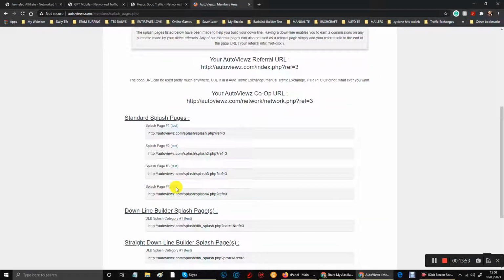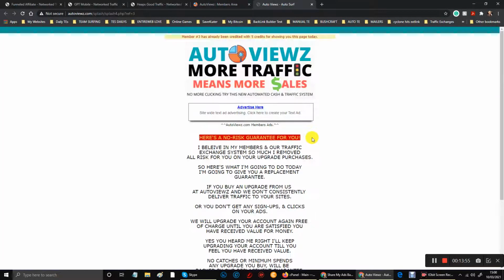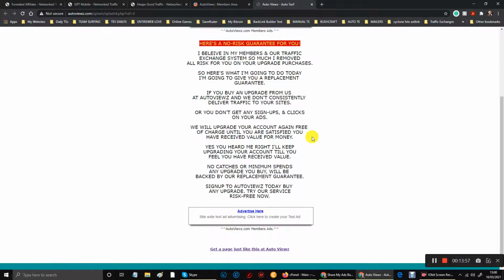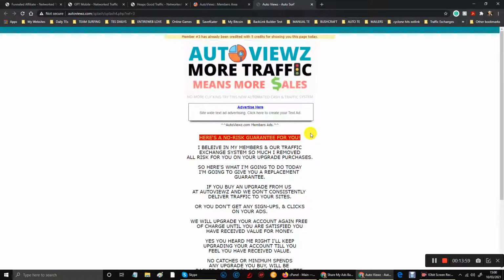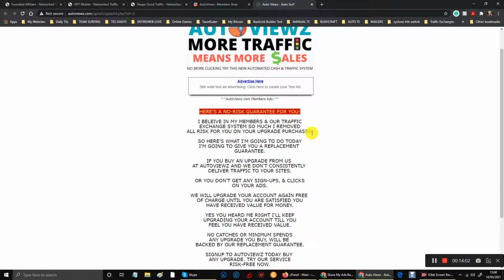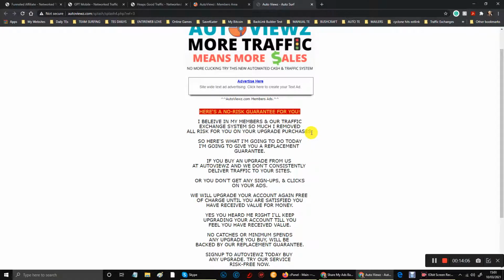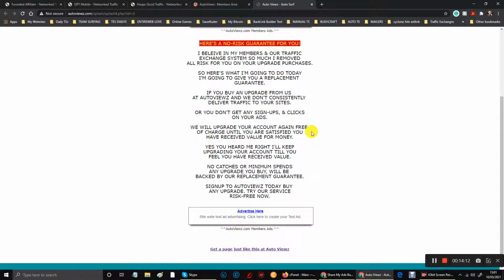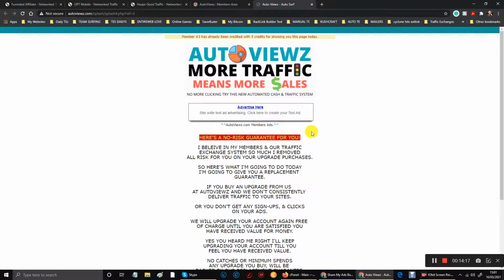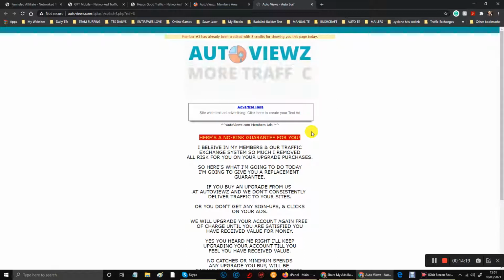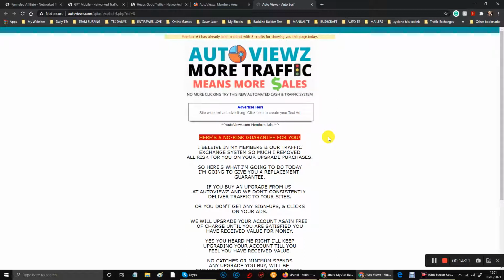Then we also have this one, which is about our no risk guarantee. At autoviewz, we have a no risk guarantee. So if you buy advertising and you're not 100% satisfied, we'll rerun your ad again and again and credit your account until you feel that you have got what you paid for. There's no other autosurf that does that. So take advantage of our buy with 0 risk. We will make sure you get your advertising money worth. No questions asked. We'll just do it for you.